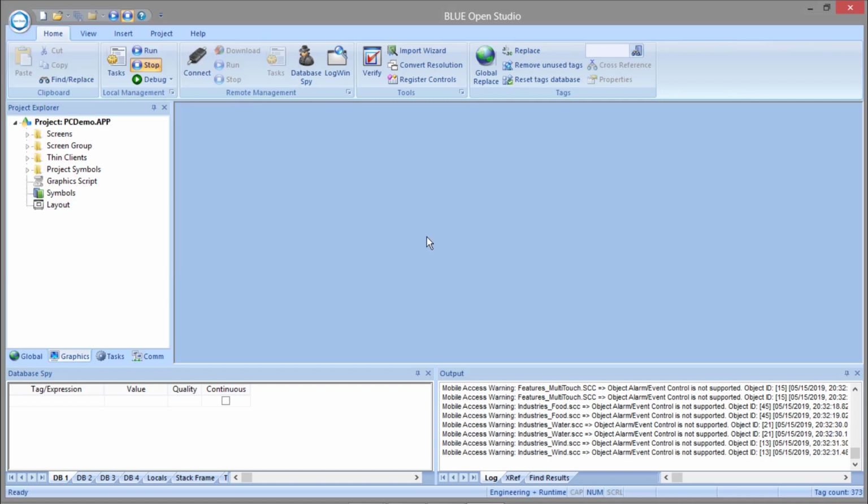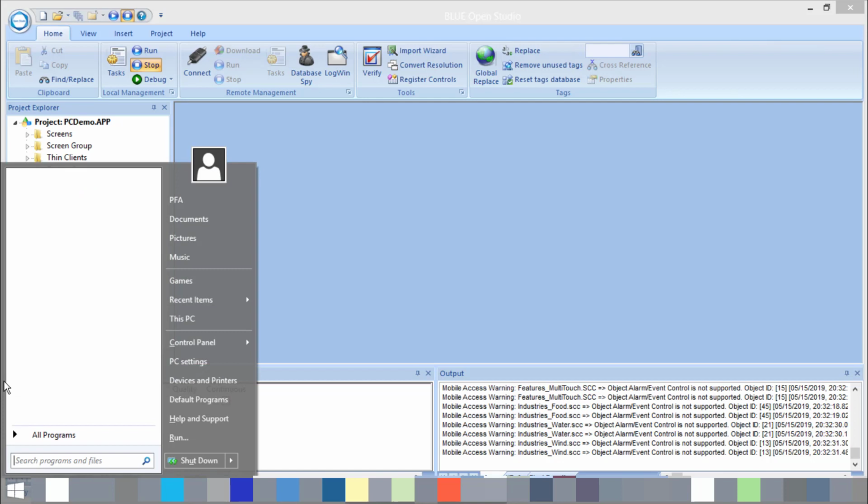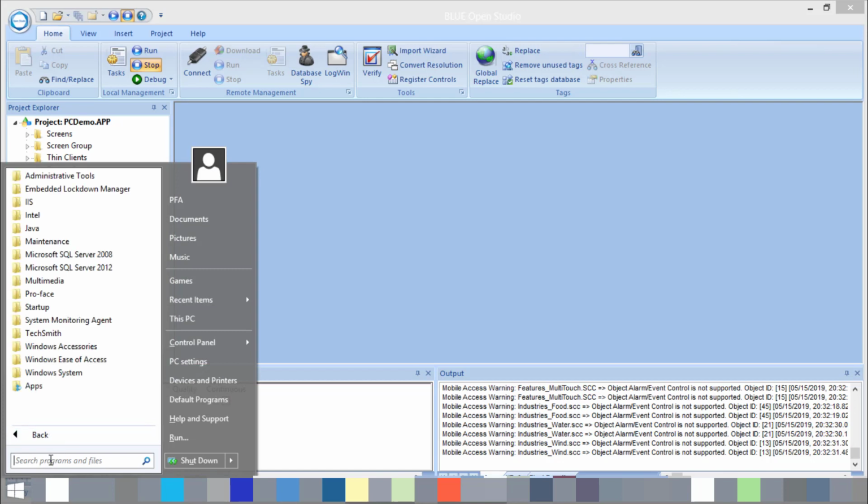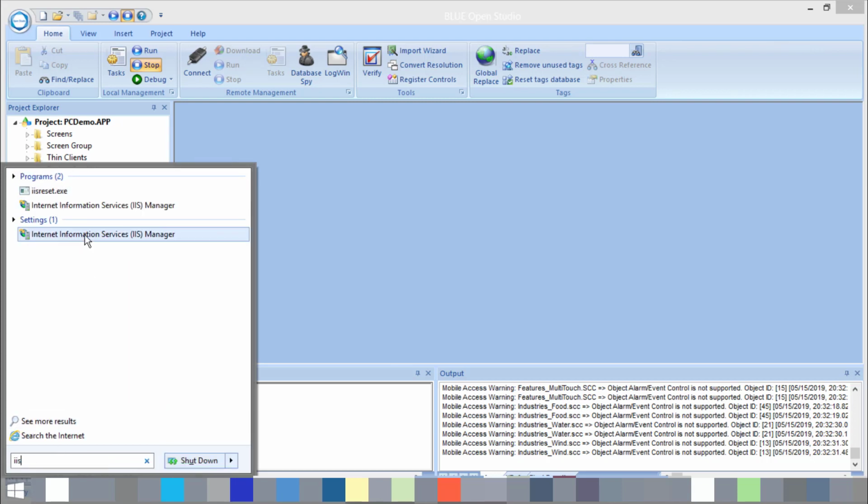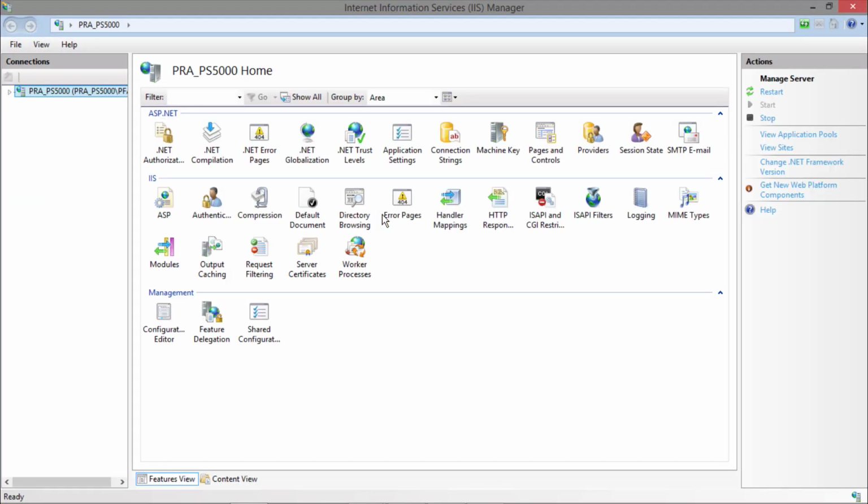So once we have our proper tasks configured, the next thing we need to do is configure IIS. So I will come to my Start menu, and you can either browse to it through the control panel, or if you're on Windows 7 or later, you can simply search for IIS, and you'll bring up the Internet Information Services Manager. Now, when you first installed Blue Open Studio, if you had IIS installed, the thin client components will be installed when you install the software.